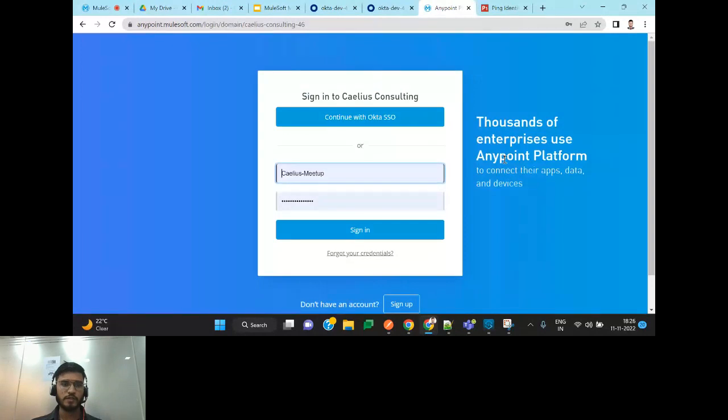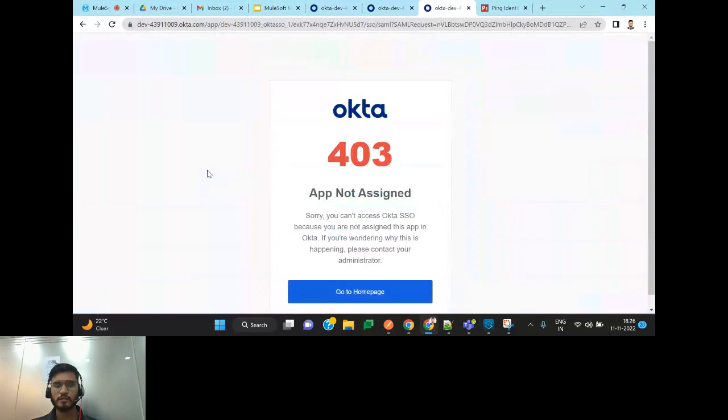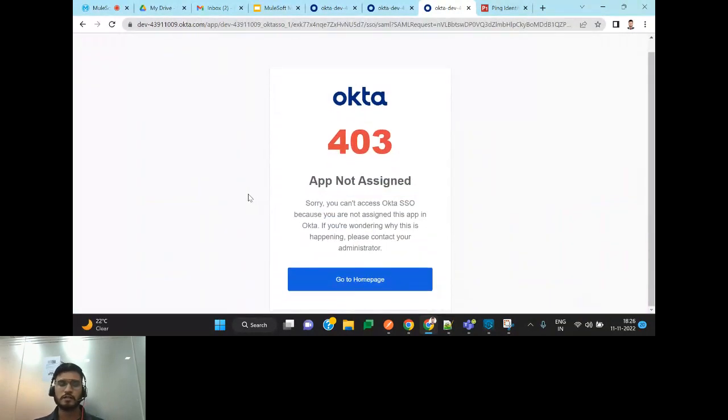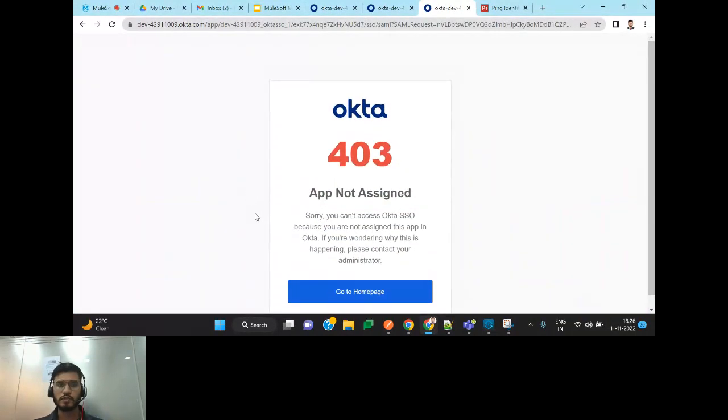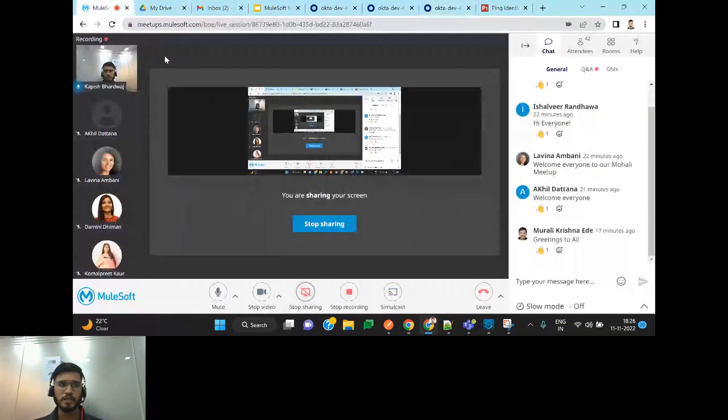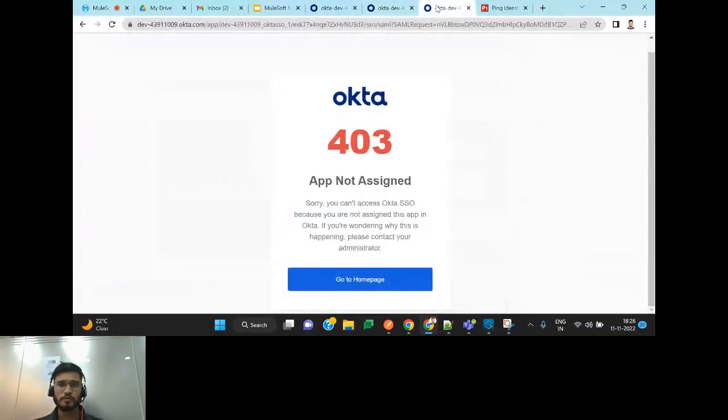So if you see, I have clicked on the domain URL, and I'm getting the option to continue with Okta SSO. My display name was Okta SSO in the Anypoint platform, that's why I'm getting continue with Okta SSO. If I click on continue with Okta SSO, I'll be getting a 403. There's a reason I'm getting 403. If anybody knows, anybody can answer. But I'll answer this question.